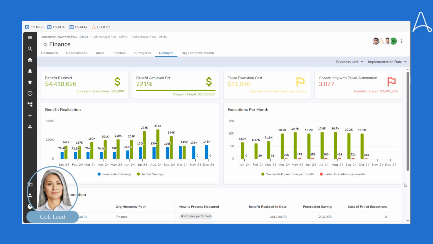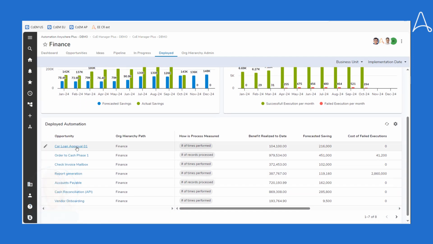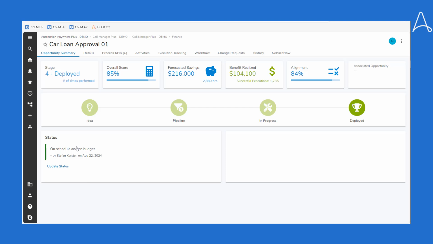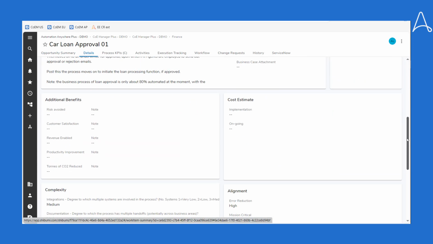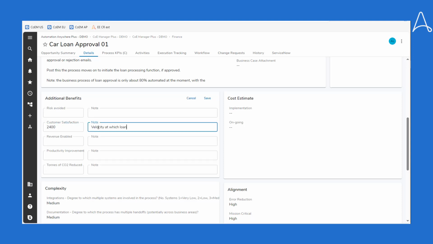The COE lead Min logs into the COE Manager and navigates to the Finance Business Unit's deployed dashboard. Here she views the respective opportunity already deployed to track the realized savings post-production. And she can see the forecasted savings alongside the actual benefits realized to date. She has the option to add additional benefits and costs involved in the automation of this process, which will effectively capture all the finances involved for the deployment.